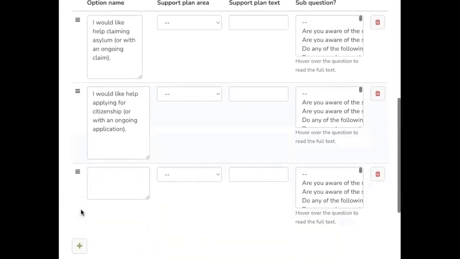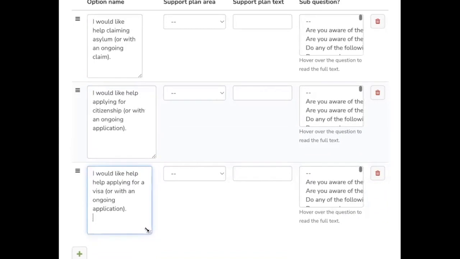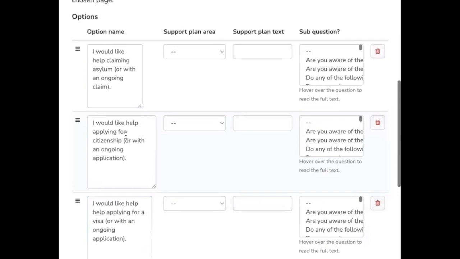I'll add in our third option here, which will be, I would like help applying for a visa or with an ongoing application. And finally, we have the option, none of the above. So these are our 4 options. Bear in mind that this is a checkbox, which means that they can select all 4 if they would like to.